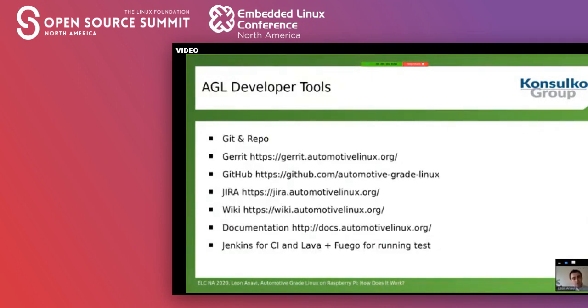Let's have a look at what development tools are used in AGL so that you can join the project and use them. Actually, all those tools are quite popular in the industry, and most probably you are already familiar with them, so it's going to be an easy transition if you're new to the project. As you have seen, the source code in AGL is stored in various Git repositories, and the Google repo tool is used to easily, with just a few commands, check out these repositories together and build an image.